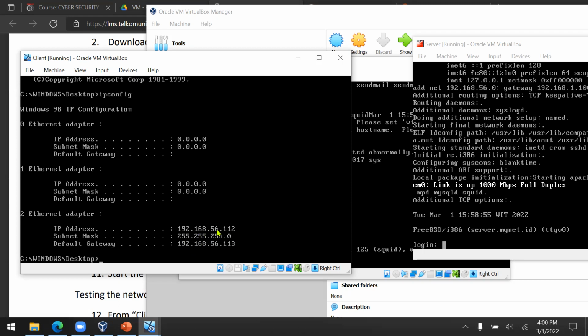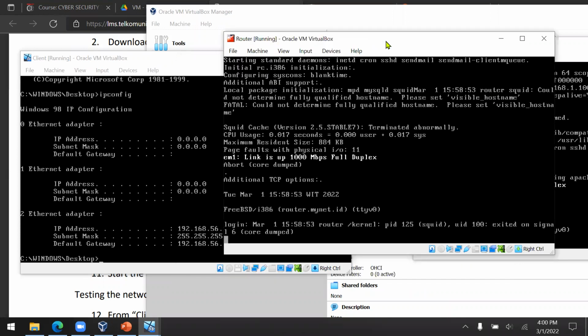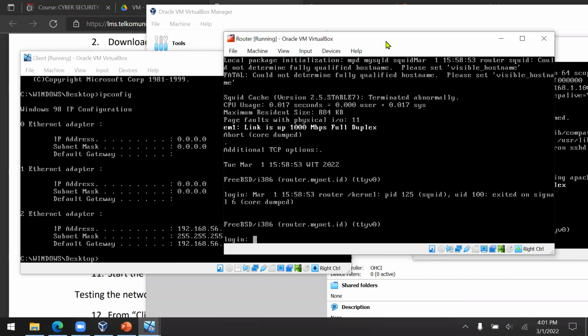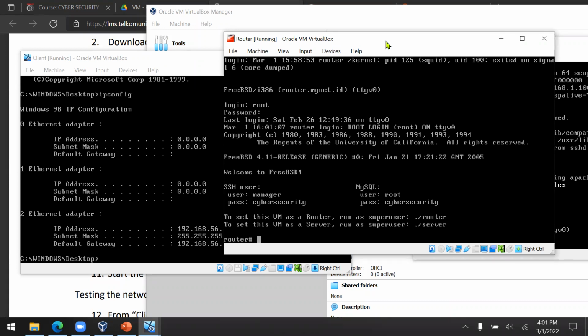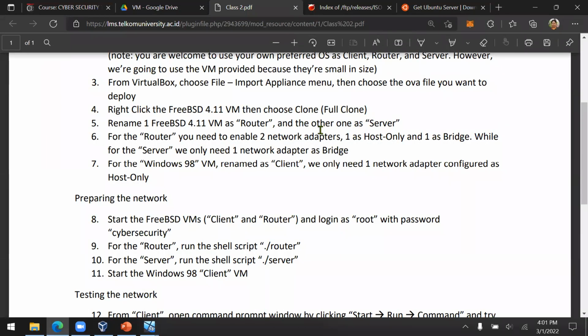So this is a static IP address. And then the gateway is 56.113. Now, how about the router itself? The login is root, and the password is cybersecurity. Don't worry, it's already printed out here. Log in as root with the password of cybersecurity.